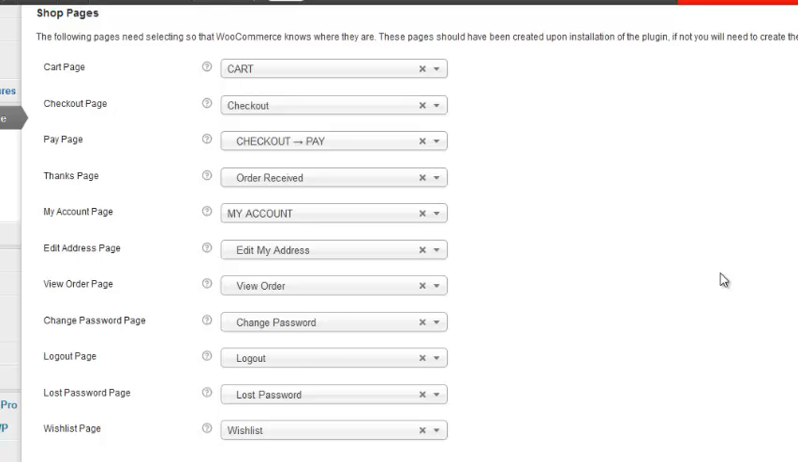Basically it's going through. You need an orders page. You need a page where it's going to show the customer what they ordered. You're going to need a checkout page and all these different things that WooCommerce will need. And when you install it, it'll actually create it for you.